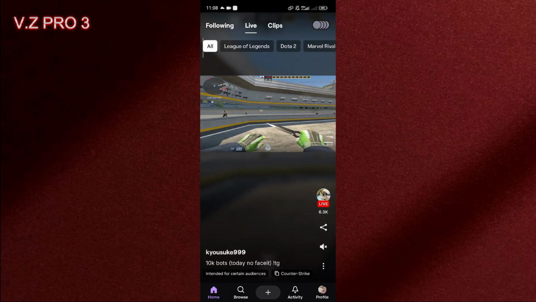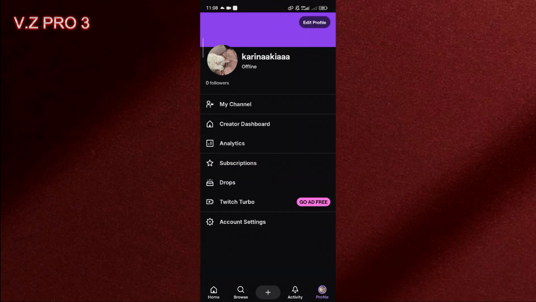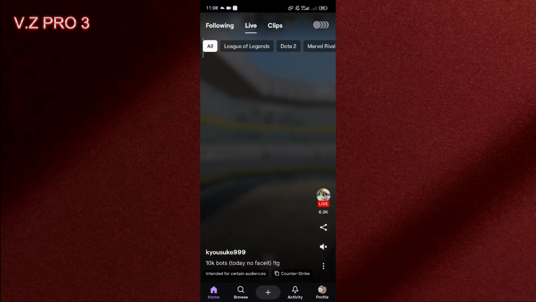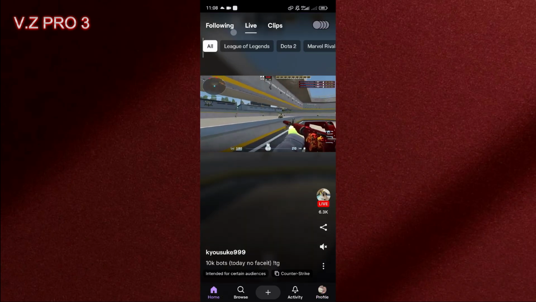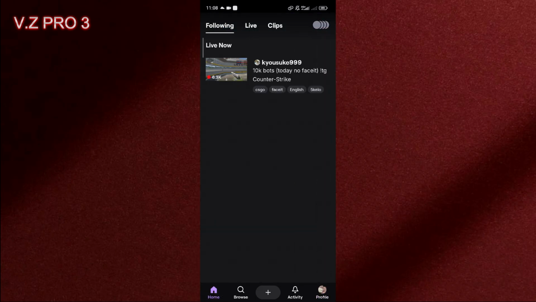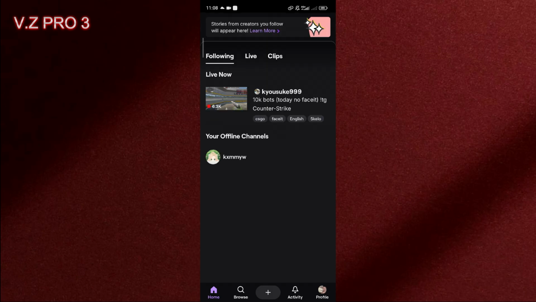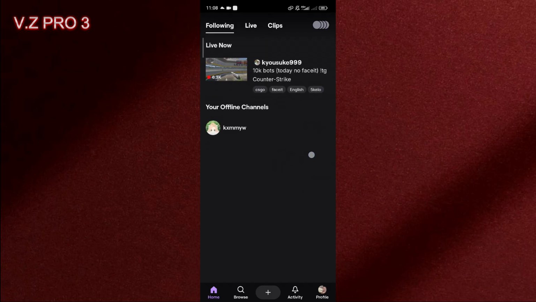So first of all, of course, you have to open your Twitch, and when you open your profile, there's no option to see your following. There's only followers. So if you want to unfollow someone from the following list on your Twitch, you can just go to your home and you'll find there's an option of following. So you can just tap on that. So here are all the following channels and users on your Twitch.